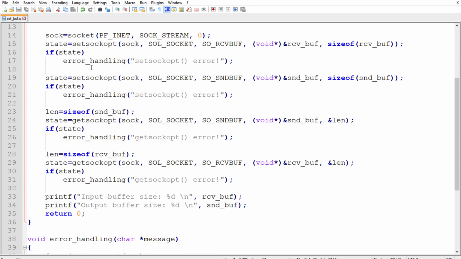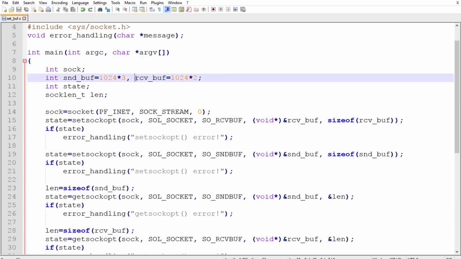So here on line number 15, we can see that we are making a function call of setsockopt by providing the same socket, the protocol level of socket, and the socket option name of SO_RCVBUF. And we're providing the value of receive buffer that we have previously stored as 2 multiplied by 1024. This will be passed to this socket's option, and this socket will have that characteristic changed after this line.